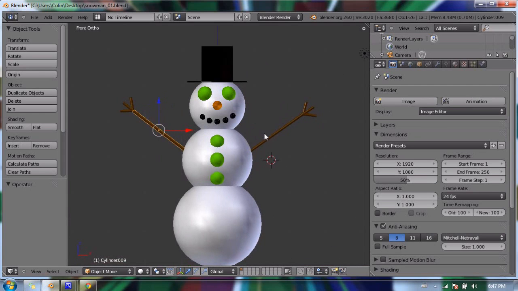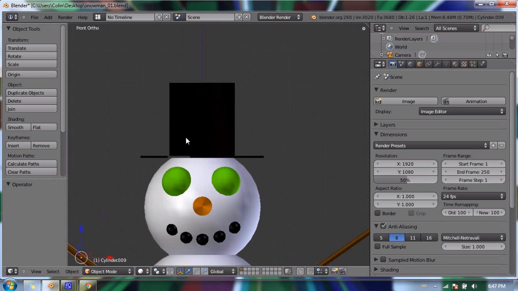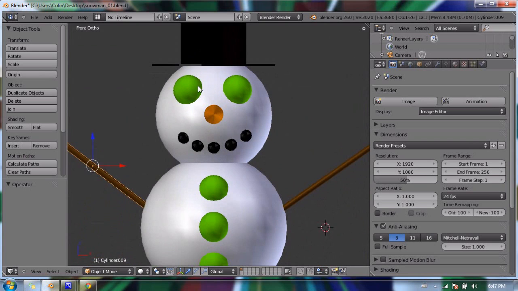So making parent-child relationships is a way of solving that. How we create parent-child relationships is we'll need to select the children of an object first. And what I mean by children is all the smaller objects that will stick like glue to a larger or parent object.